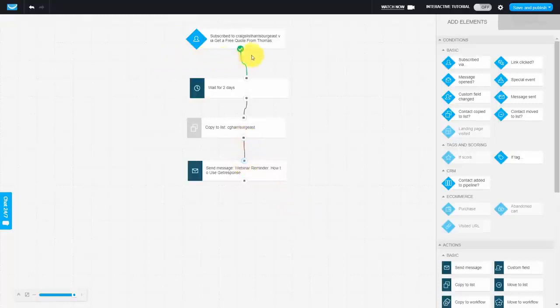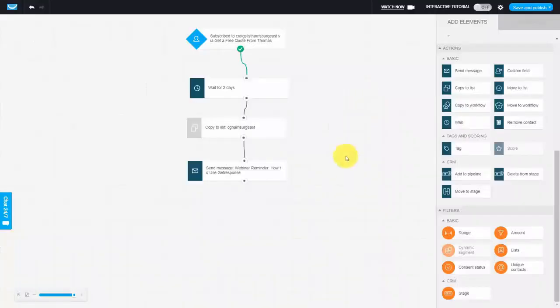So basically, the individuals that come through our landing page after 2 days are going to be copied to a specific list, and then they're going to be sent a message about a webinar. Now, one thing we want to do in the course of this workflow is, now that we've had everything happen the way we want it, meaning that all the individuals have been sent to a webinar, what we want to do is we want to reward the first 10 individuals.